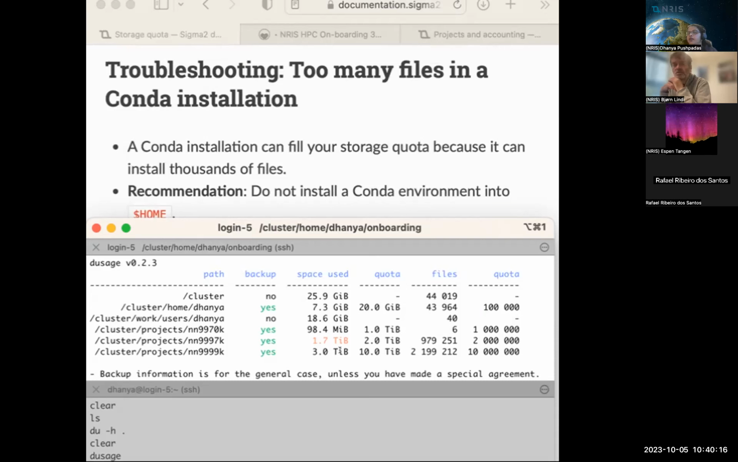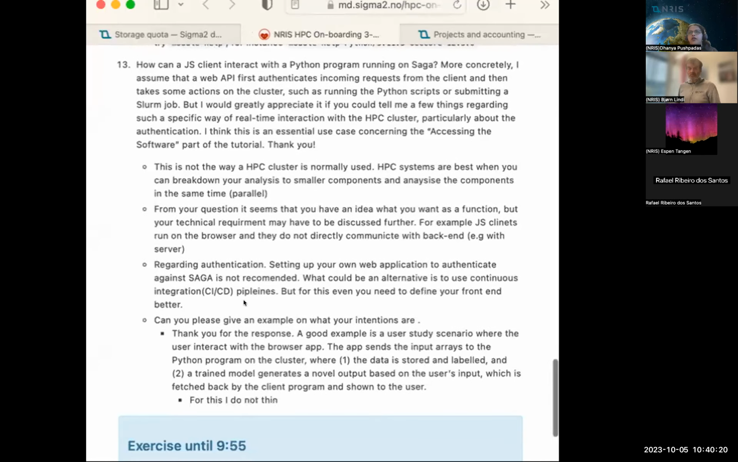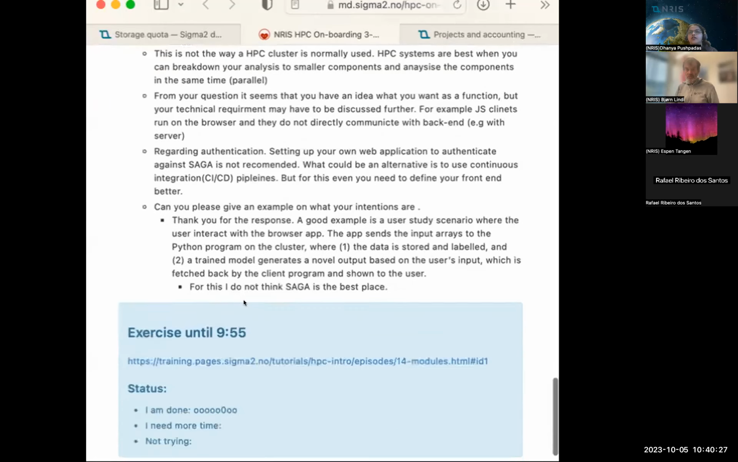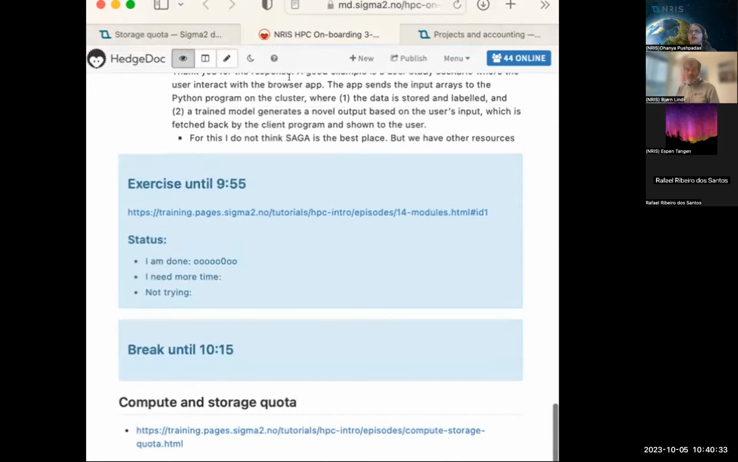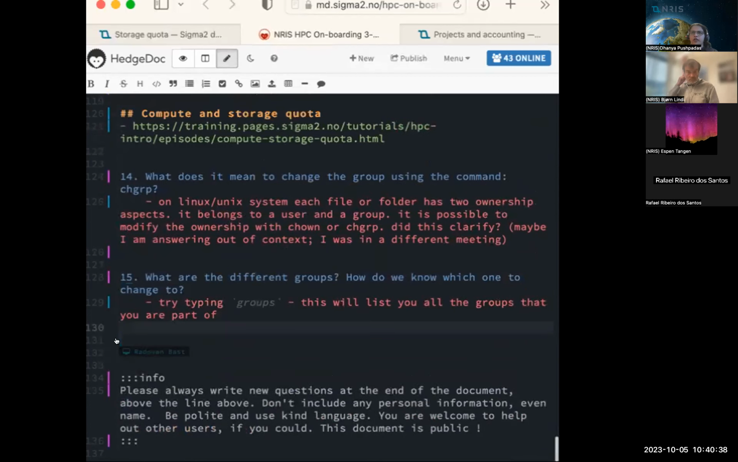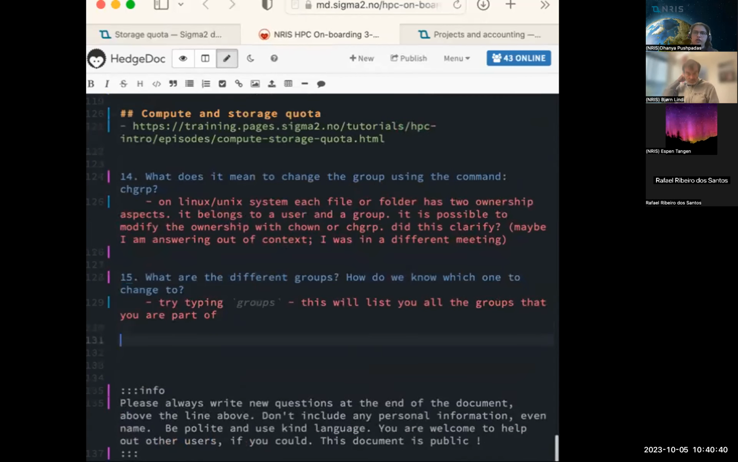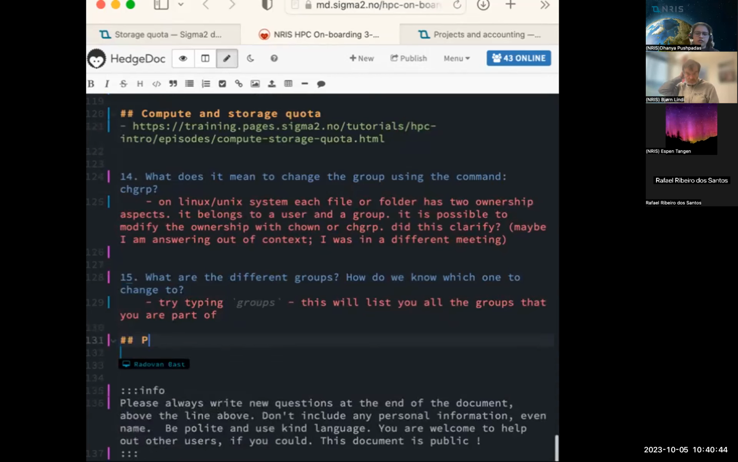So can I ask everyone whether you could give a yes note if you are trying the usage command and see some output?